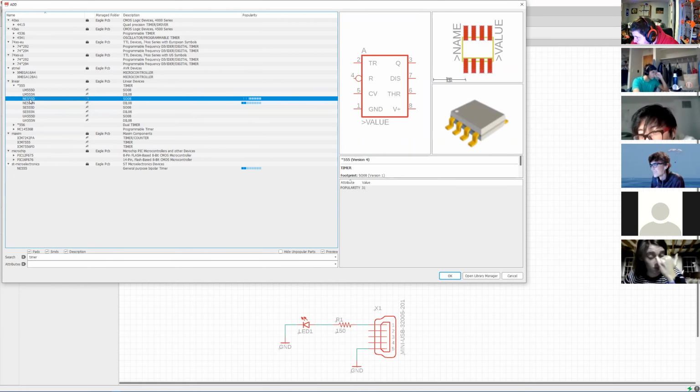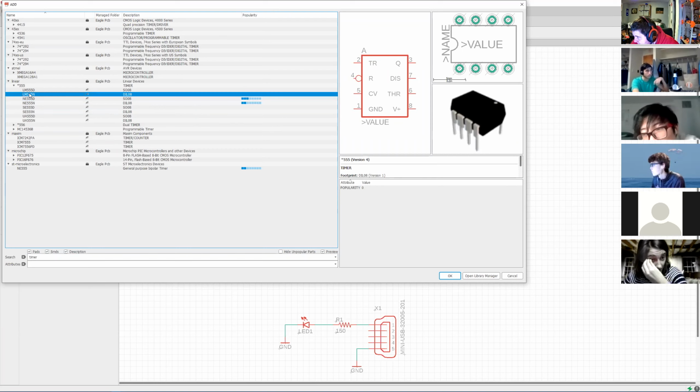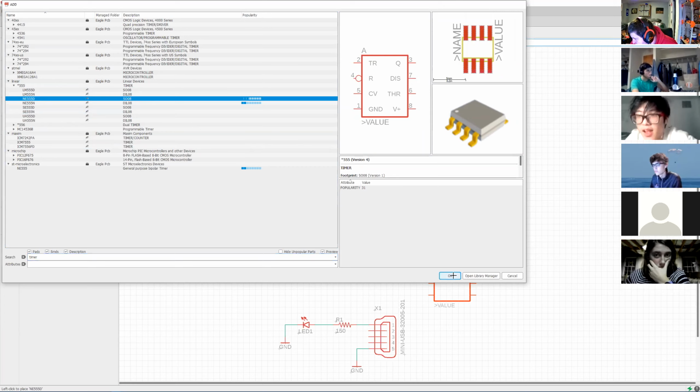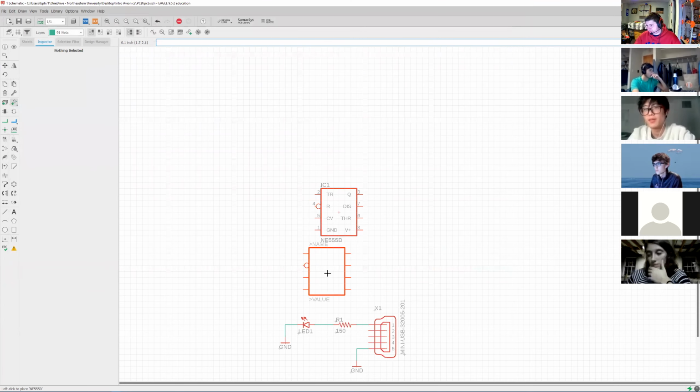It's surface mount, so if you guys wanted to make this board, it'll be a little bit harder to solder. But let's go surface mount. That's sort of the next step, since you guys already did through hole. So we're searching timer, going to linear, and then we're going to NE555D. It's an SO8 package, and I'll just hit OK. And now I have a 555 timer.